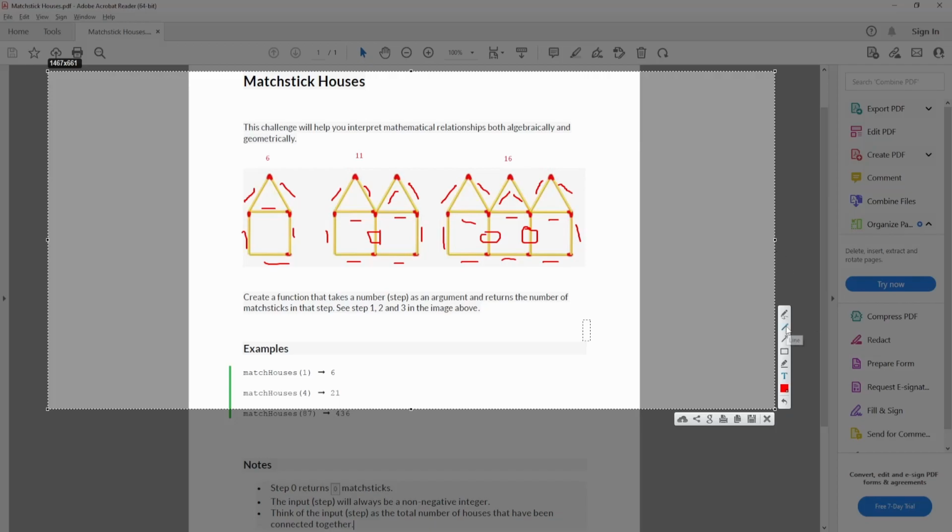What is the difference between 6 and 11? If we look at the difference between 6 and 11, it is 5. So let me put 5 here. What is the difference between 11 and 16? It is going to be 5 as well.